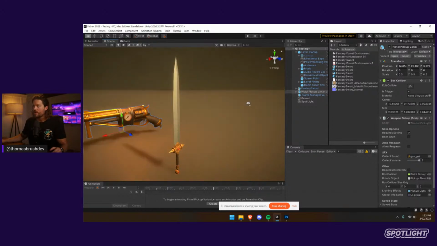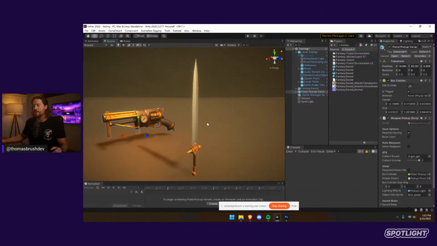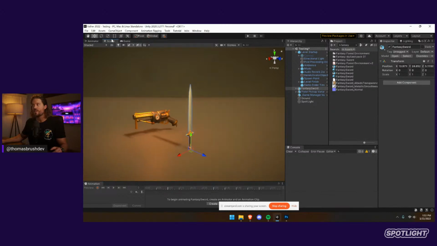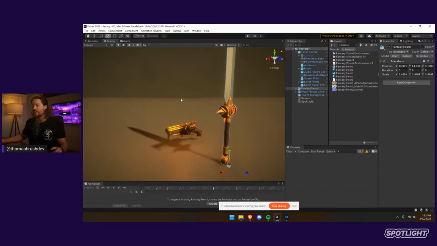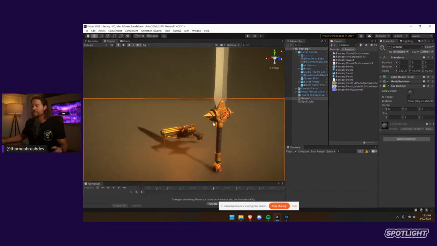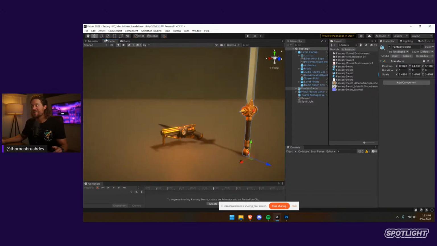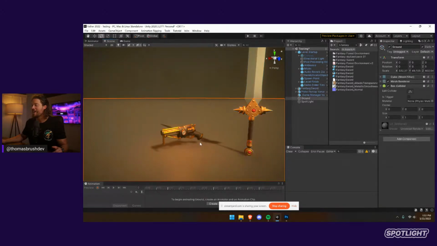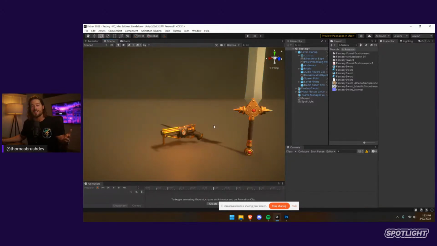So for example, these are models from Felipe, right? I've got my sword here. Let's say I want to scale it up a little bit. So I've got this beautiful sword. I've got a gun. Really great work here, Felipe. This looks awesome. I'm always impressed by how good this stuff looks inside of Unity. So we have these weapons here.